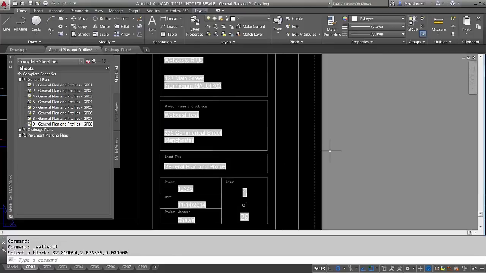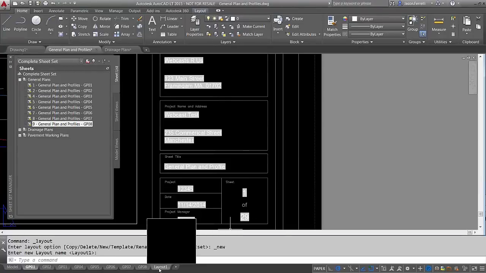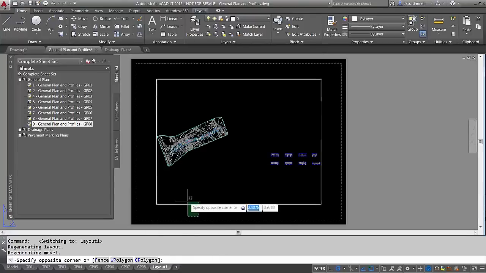So it just kind of expedites that process. Great. And then what happens when you make a new tab? I'm guessing this is if you make a new layout tab in this same drawing, does it automatically get added to the sheet set, or?